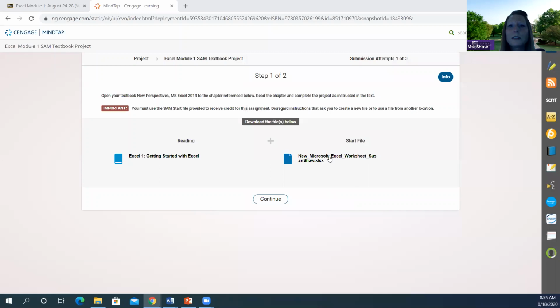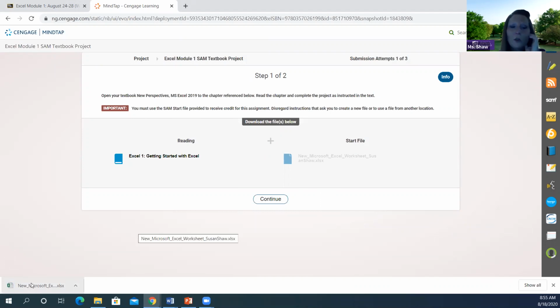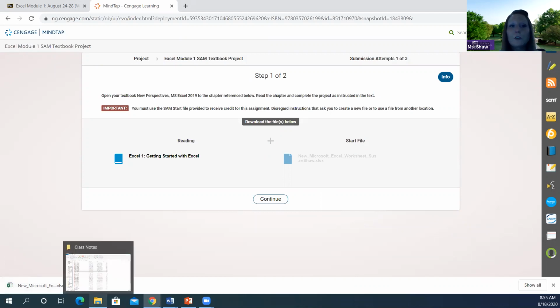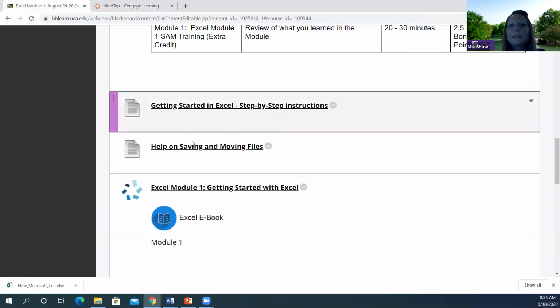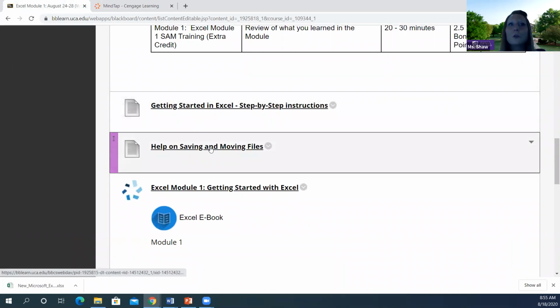And then we're going to download your start file. You'll notice that the start file typically will come here in your lower left-hand corner of your screen as it's downloading. If it disappears, you're going to look for the yellow file folder, and it will always go default just to your regular file folder. And then that file that I showed you over here, help on saving and moving files, this will show you how to find that file and then save it where you want it to go, so you'll always know how to find it. Okay.